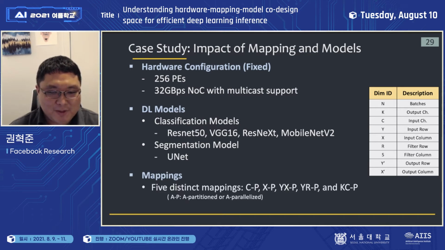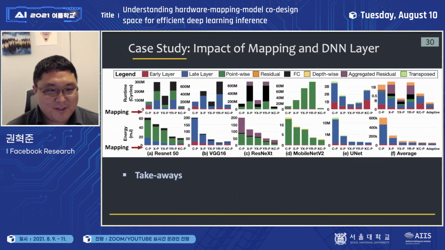So I'll use 5 distinct mappings. They are labeled as CPXP or something like this. But they basically mean that P means parallelized, and the integer before P represents the dimension ID, which is listed in the table here. So basically, these five mappings parallelize different dimensions. And this is the data I'd like to discuss. It can seem like quite a lot, but let me walk through it one by one.